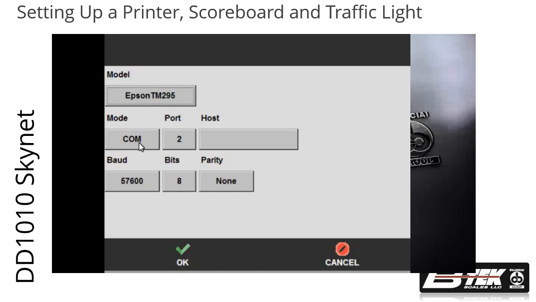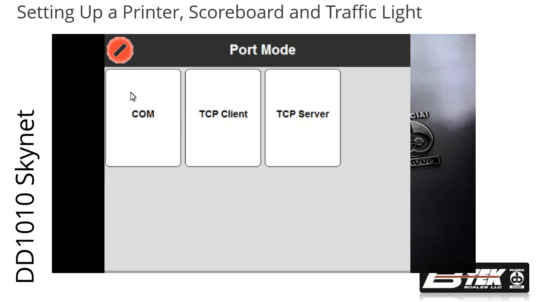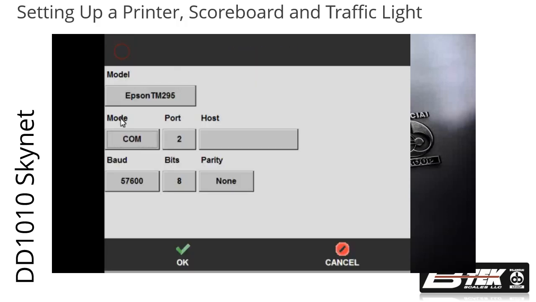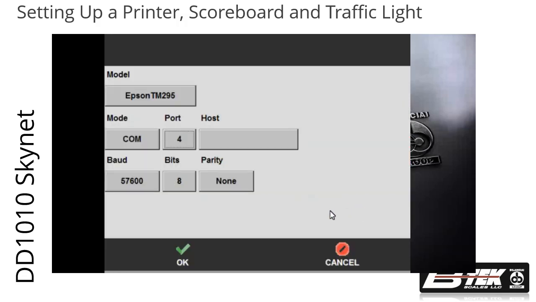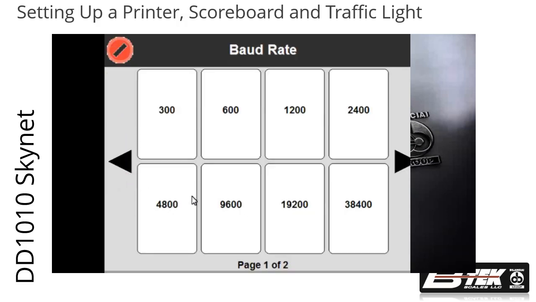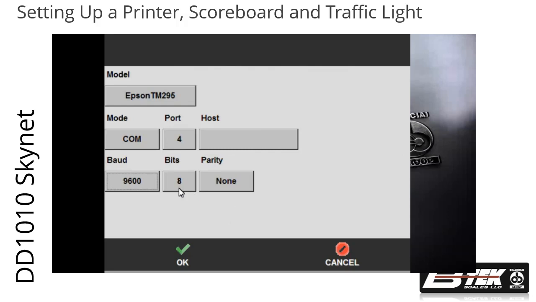If it was a network printer, you could change it to TCP, client or server, but no need to change that. We then select the COM port that we're going out of. On the Skynet, we're going out of the top port, which is COM port number 4. Press enter. We then select the baud rate. So the default on the printer is 9600, 8 bits, and no parity.